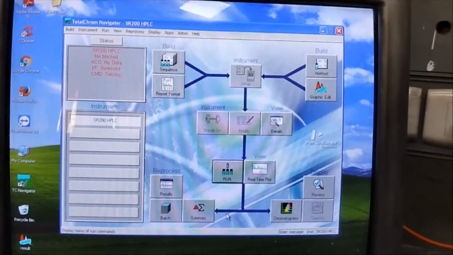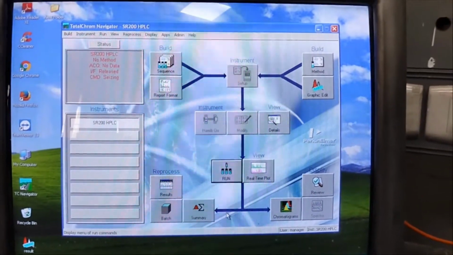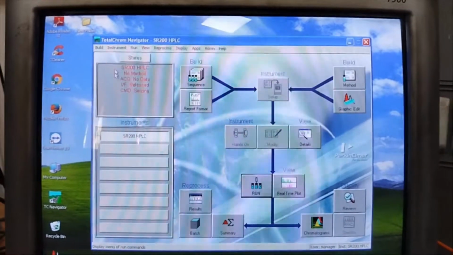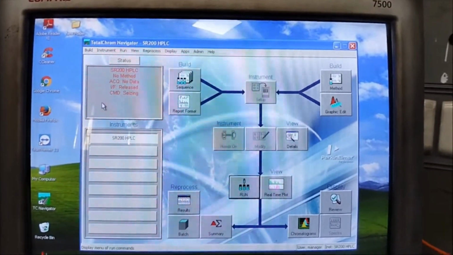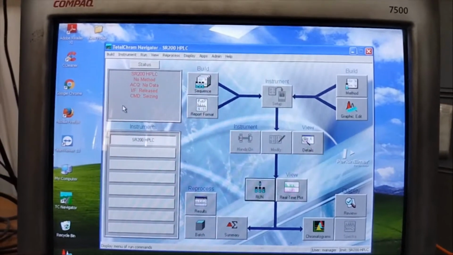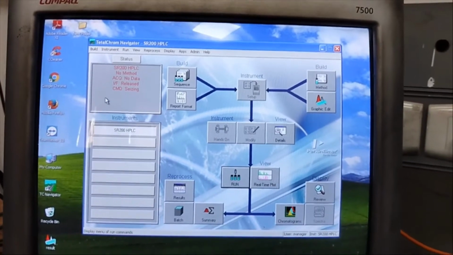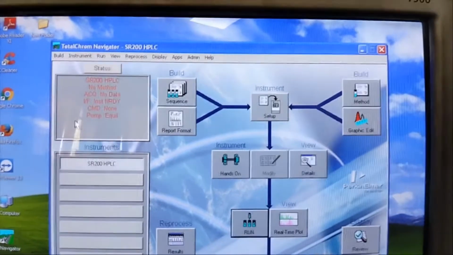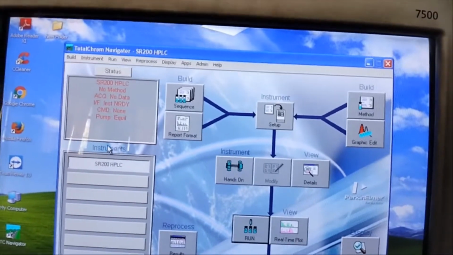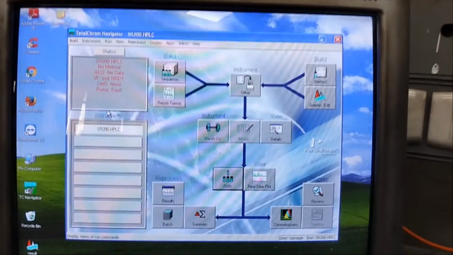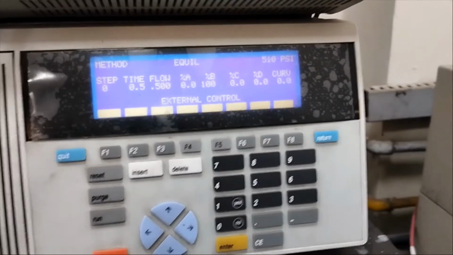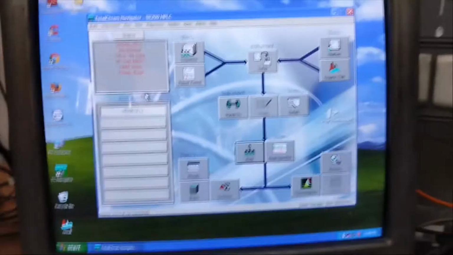On taking control, you can see the CMD value is changing. The messages in the left corner are changing. Once that particular message reaches a constant value, you can see the corresponding change in the pump as well. So see, the CMD is ceasing and now the pump is in equilibrium, CMD is none. The message got changed. Now let's have a look at the pump. See, the pump is now in external control or in equilibrium control.